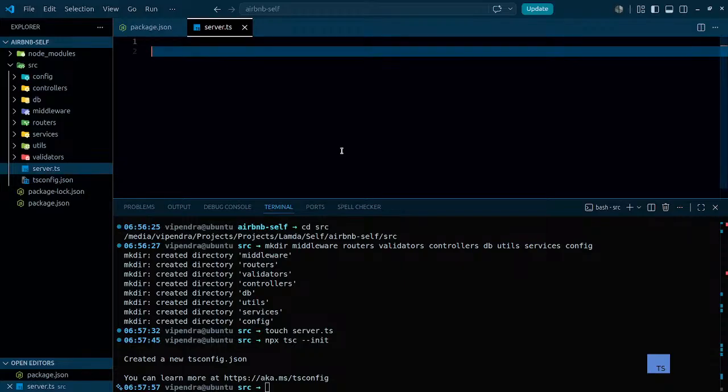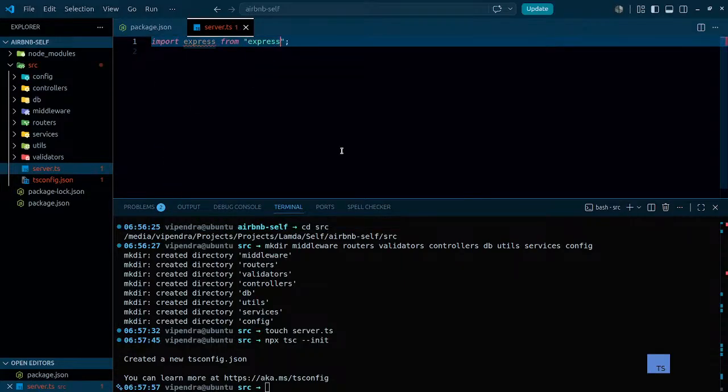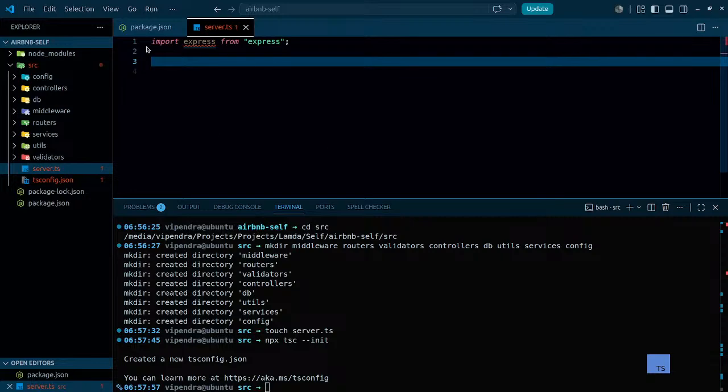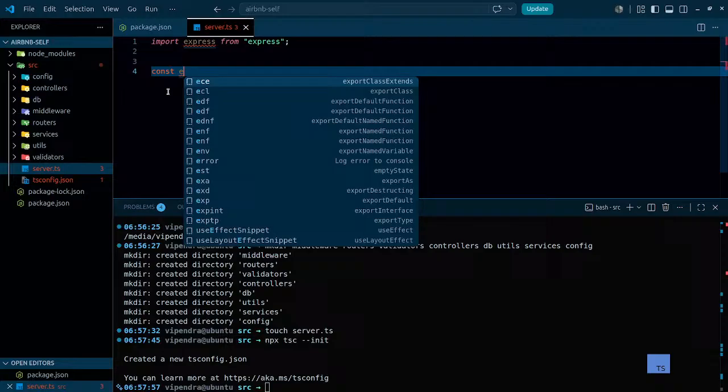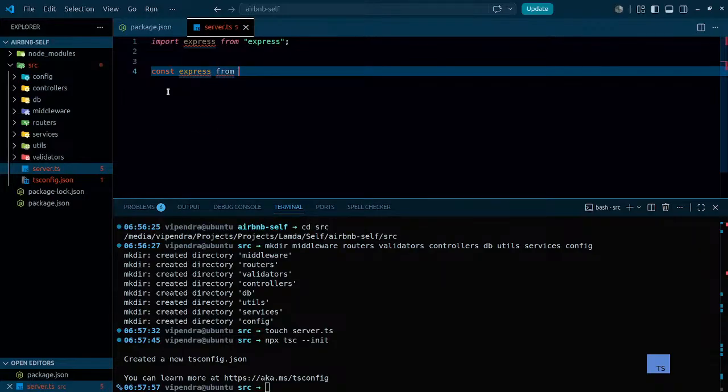Let's go to the server, import express from express. Don't we have types here? Value never read. Const app is going to be express.